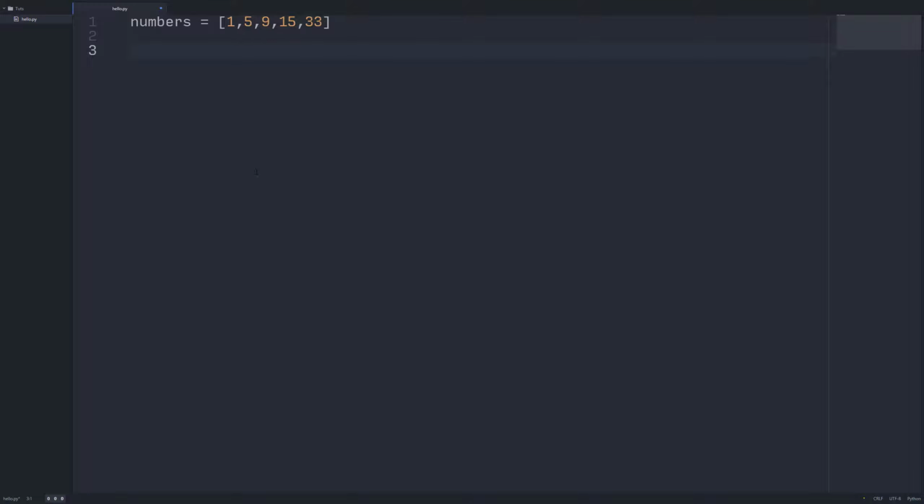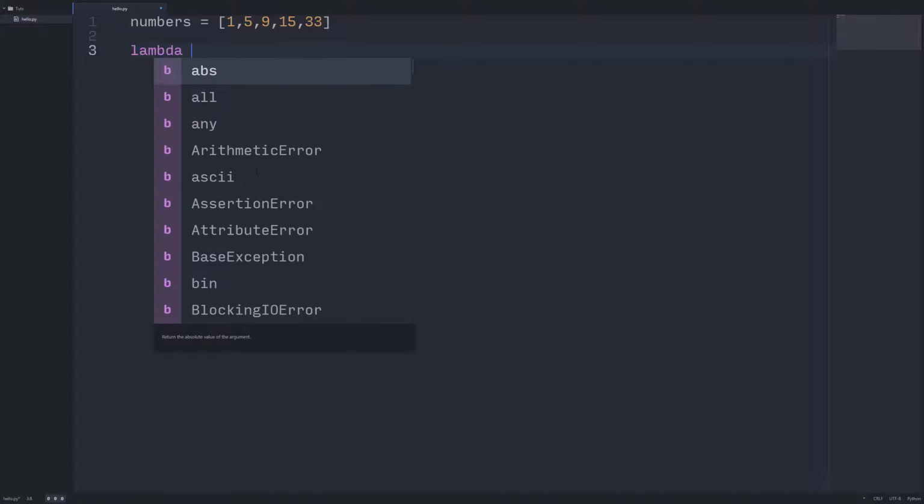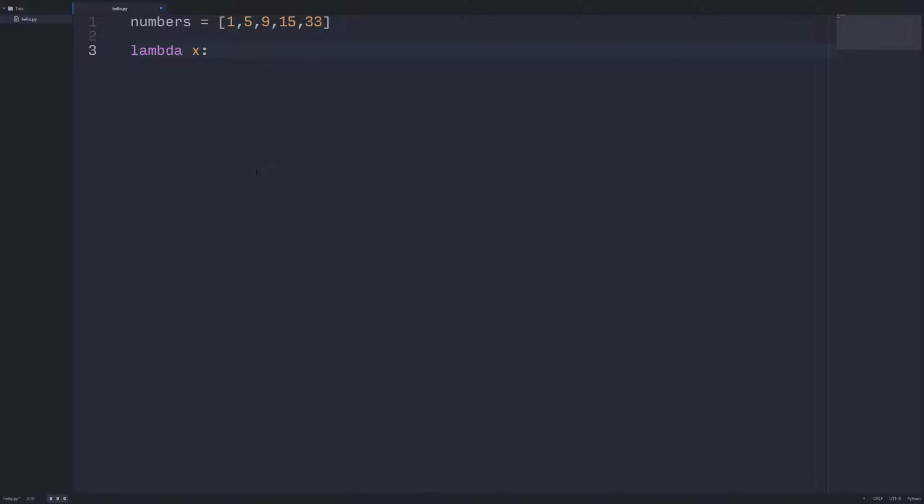All right, so in this one, we're going to learn a little bit about lambda functions. Now, lambda functions are kind of interesting because they're functions that have no name. We define them with the keyword lambda, and usually they have some kind of parameter list.